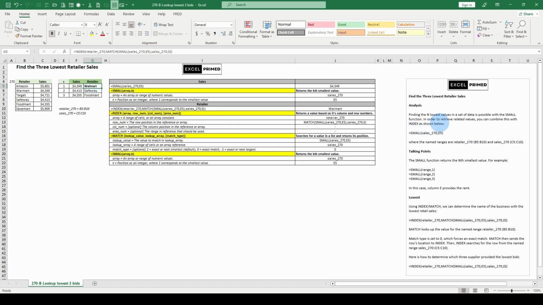So here we are finding the nth lowest value in a set of data, which is possible with the small function. In order to retrieve related values, you can combine this with the index as shown below. We are familiarizing ourselves with how index match works. Let's throw in another argument using the small to combine this and find the retailer with the lowest sales. Small returns the K smallest value. Index, as we've stated before, returns a value based on its column and row numbers. Match searches for a value in a list and returns its position. And small returns the K smallest value.